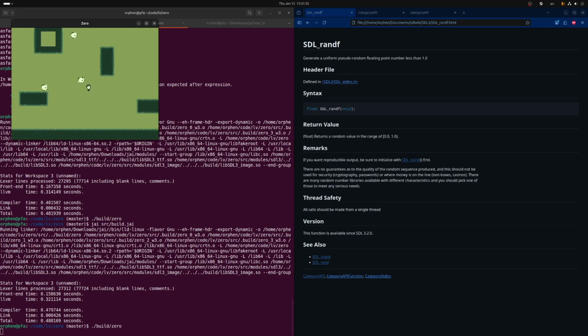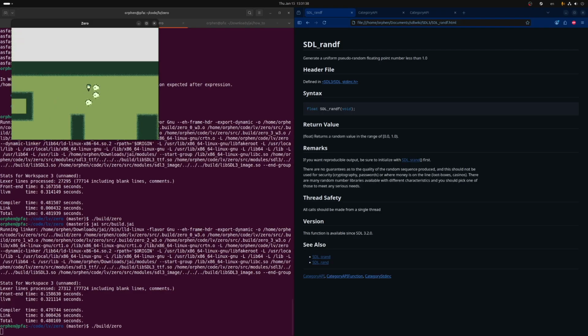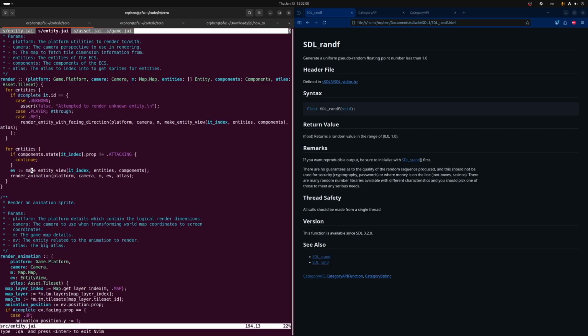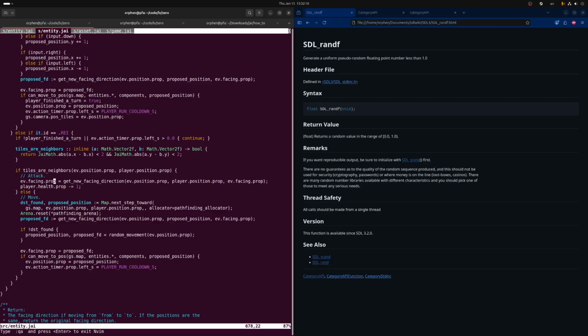I do not see any attacks from him, so we might need to debug that. Oh, I don't think we do a state transition. This is an attack right here. So we need to do a state transition.